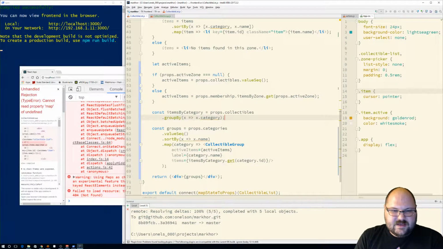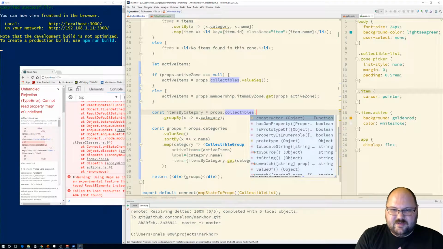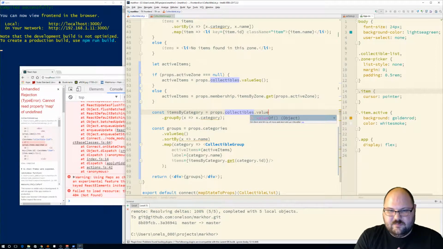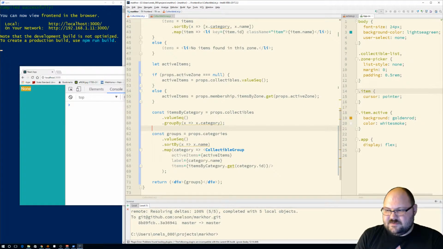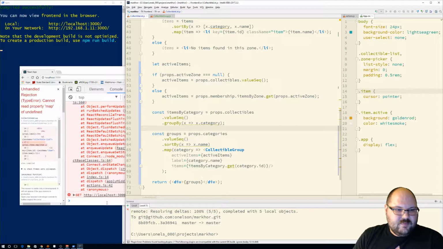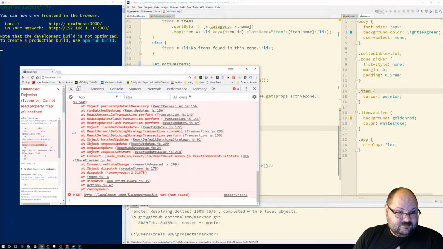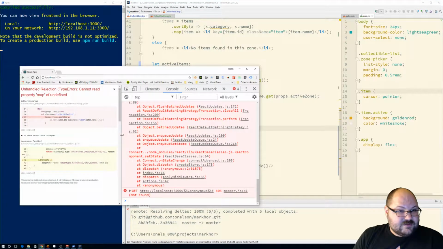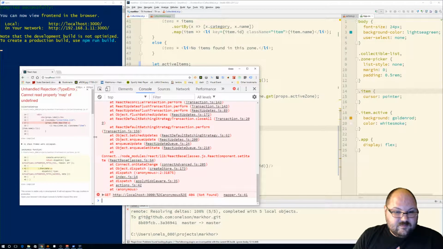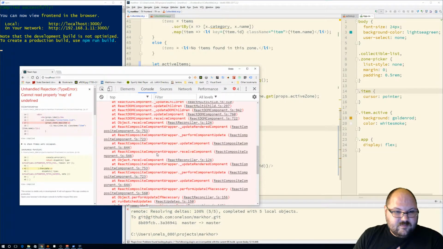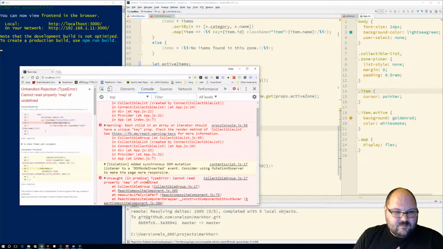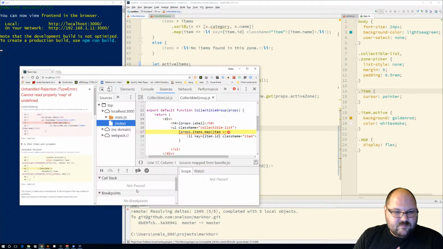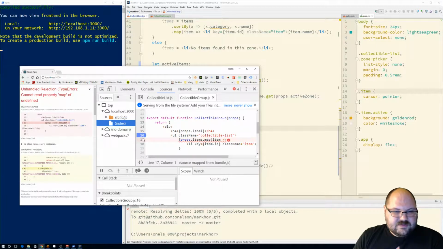But which one was that? CollectibleGroup by, that was it. And so that's part of it. I'm still not done though. What else? Yeah, I get it. I get that this is undefined.